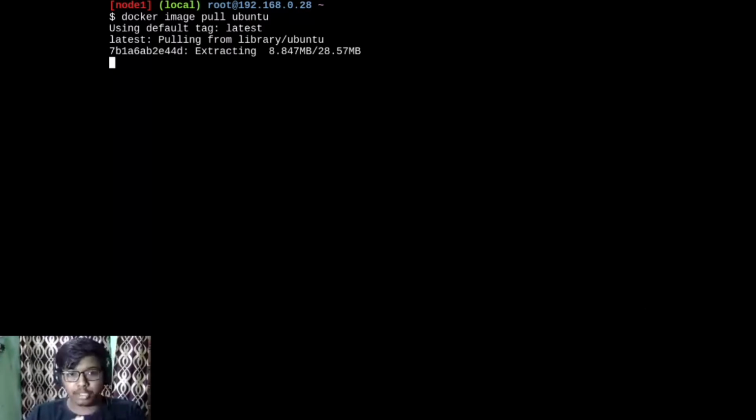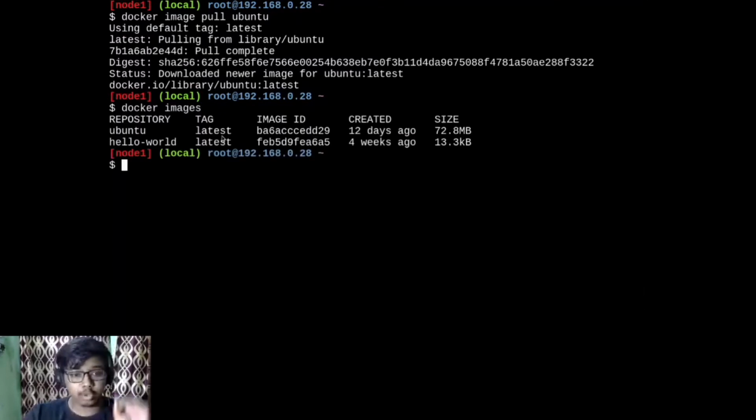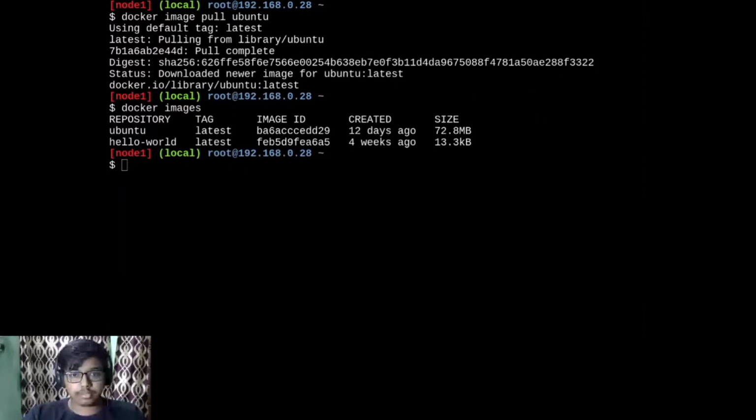It's going to pull the Ubuntu image and it's going to be done. The entire Ubuntu image is just pulled. It's just in your machine locally. So how will I check? Remember the command, I hope. docker images, right? So let's do that. Now I have an Ubuntu image. It's tagged latest and its size is just 72.8 MB. That's it. So the command is docker image pull ubuntu.